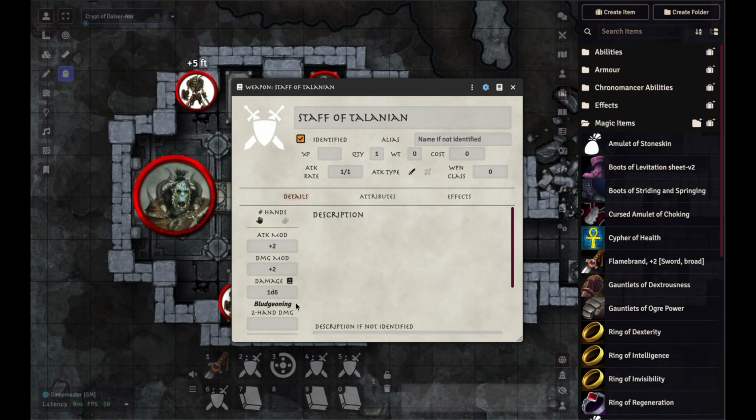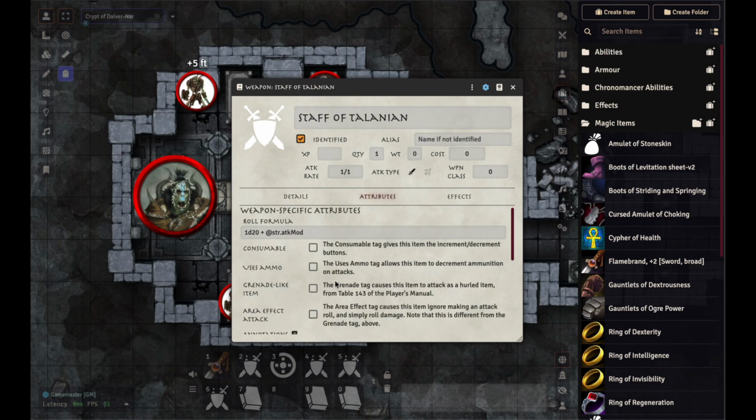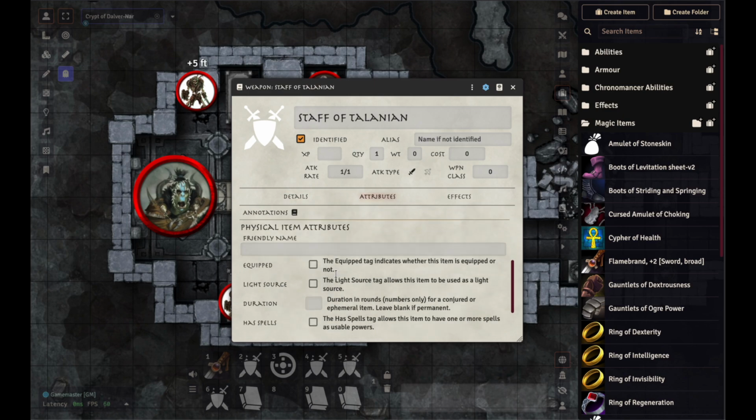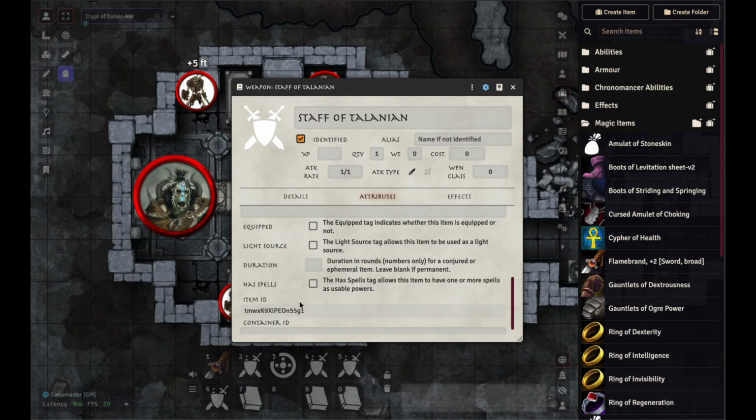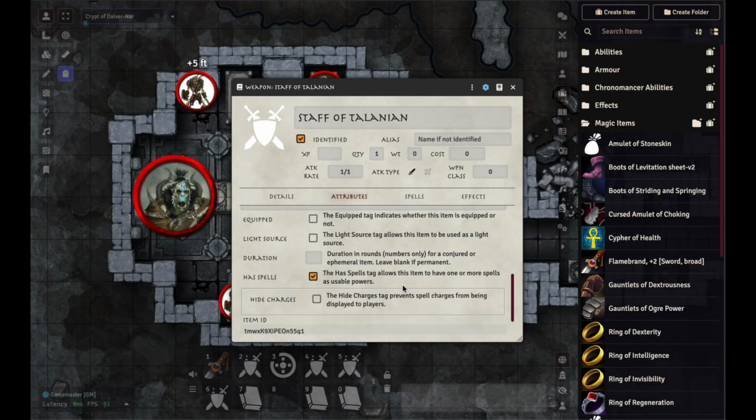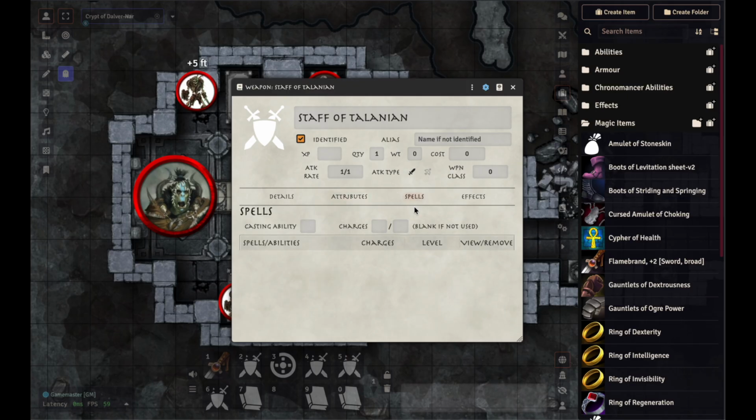But you've got that. But then you can say, okay, this is a staff. It's a magic staff. So I'm going to say it has spells. And I'll even hide the charges, although as a GM, this isn't going to matter, so I'm not going to bother. If I was logged in as a player, I could show that off, but I'm logged in as a GM.